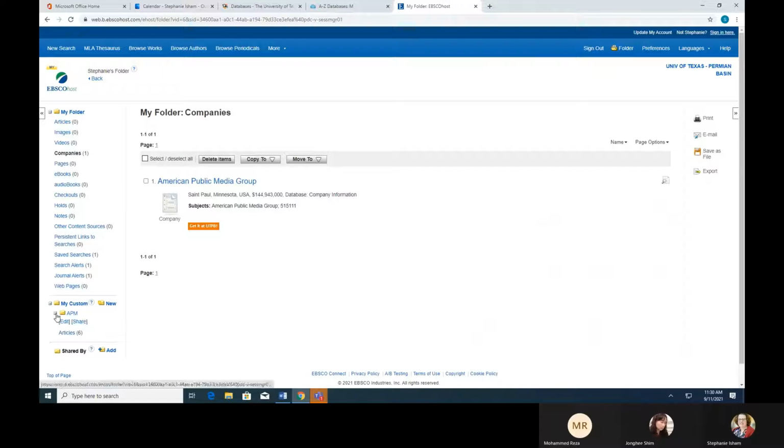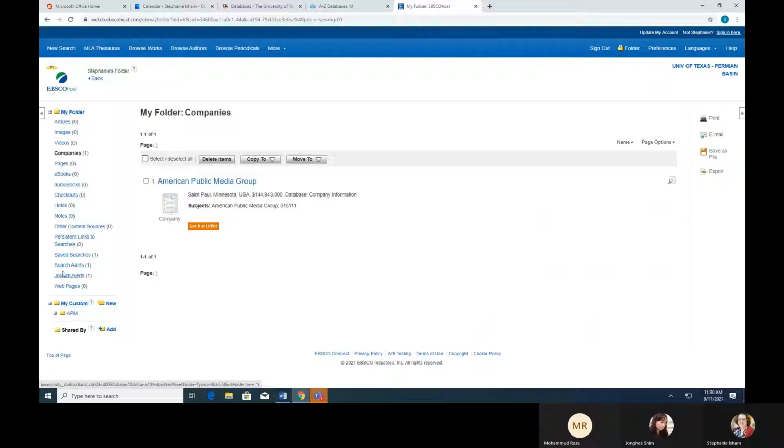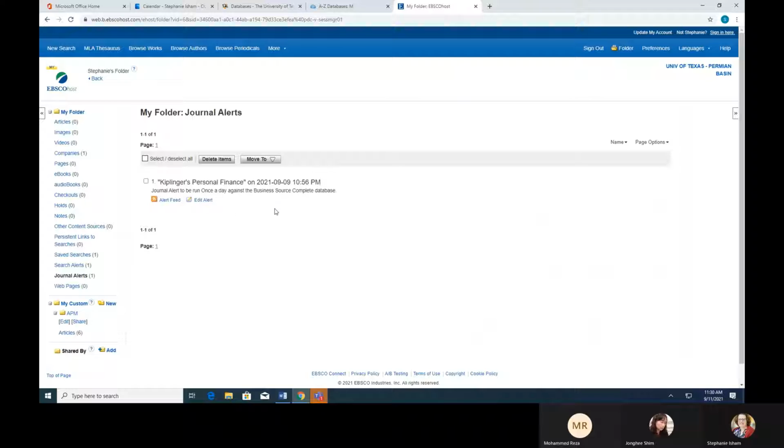I could share this folder. I could edit it if there was an interesting article. There's my search alerts. There's my journal alerts. So let me talk about journal alerts first. For me, this is completely unprofessional. But many professionals have the key magazines or the key journals in your profession. And what this does is, whenever a new issue comes out, it'll send you the table of contents right in your email so you can see if there's anything that you want to read.